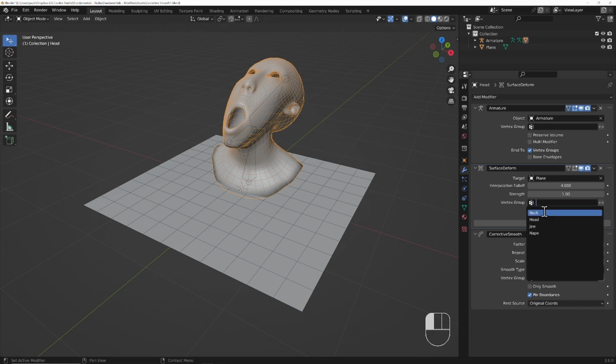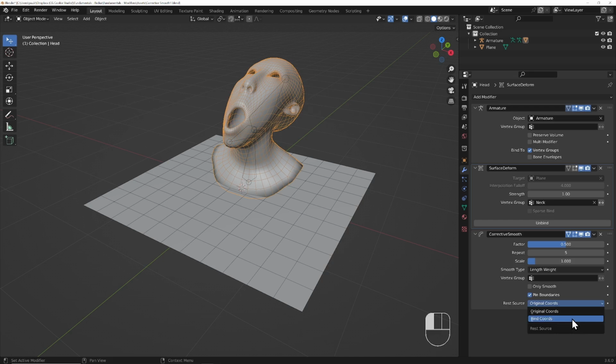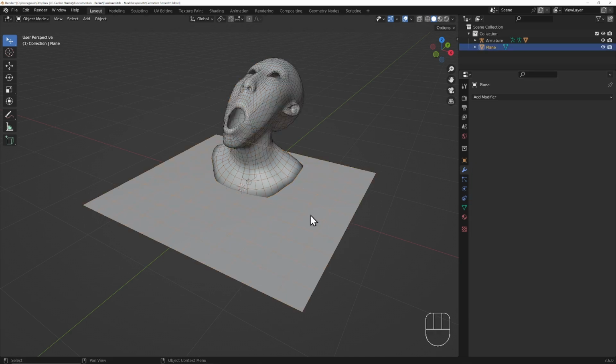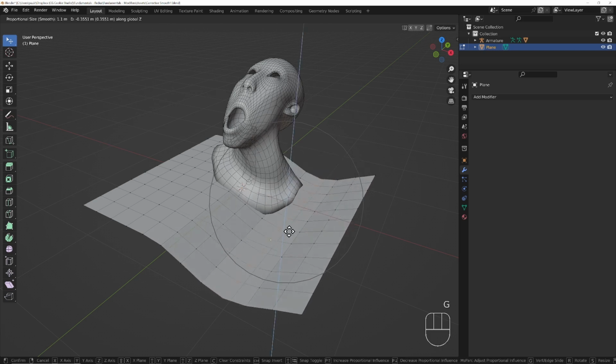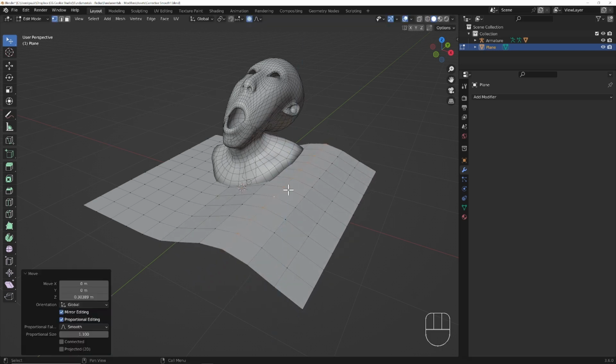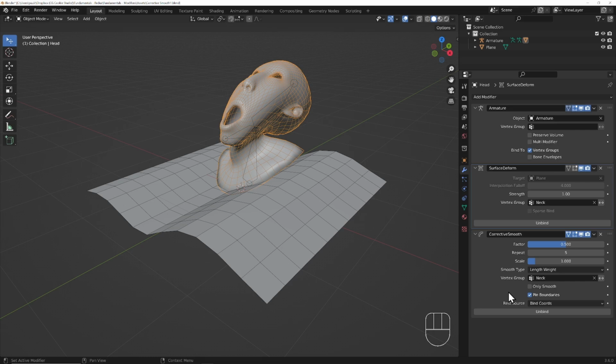Set the neck as the vertex group that will be affected, and then click on Bind. We can now deform the plane, and the coordinates are better represented. So in combination, this modifier gives you lots to consider for a number of situations which might arise.